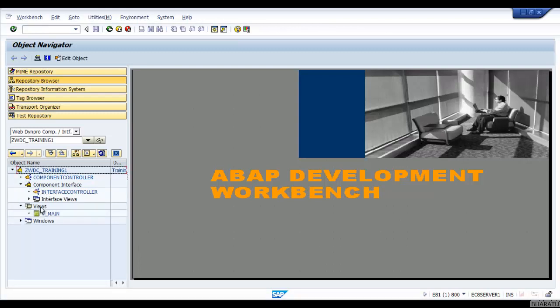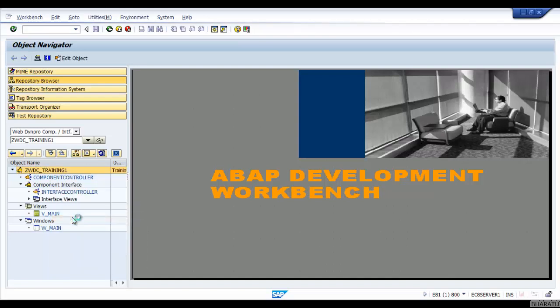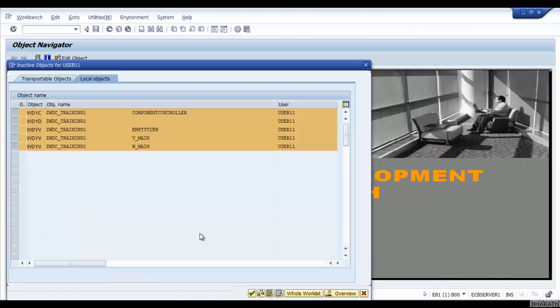View, for every view we will have a view controller. The view controller will be created by default, as we have given the V_MAIN name. And for every window we will have a window controller created. So W_MAIN. We had given these names, V_MAIN and W_MAIN, in the pop-up. So activate the WebDynpro component. Yes, activate it.